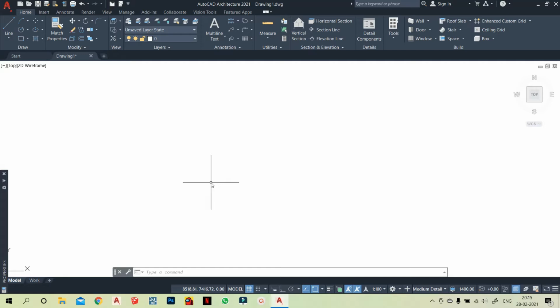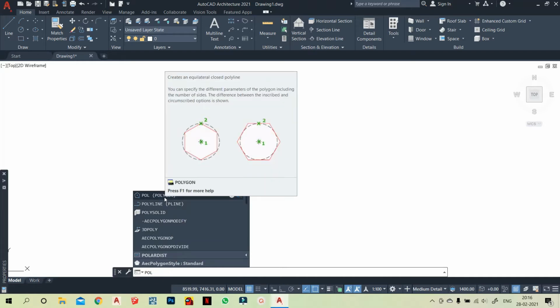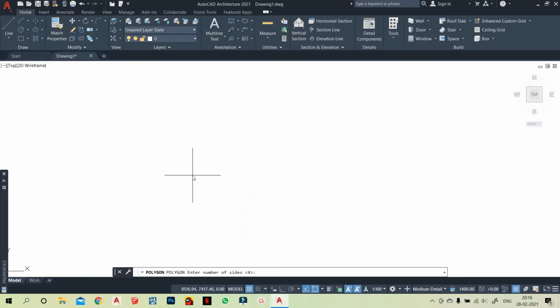So let's start with the polygon. The command for polygon is POL. Please check the command box below. As soon as I enter POL, do you see your polygon? It says it creates an equilateral closed polygon. When I select POL and click enter, the first thing it asks me in the command box is to enter the number of sides: 4, less than 4, or more than 4.